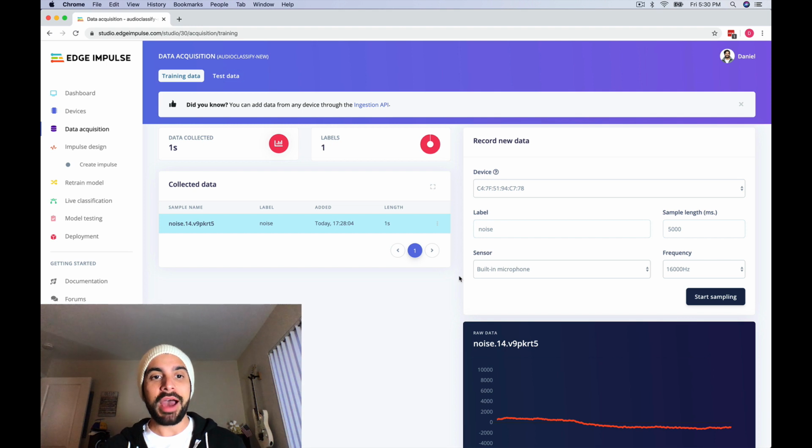In terms of how much data we want to collect, probably about 10 minutes is a good start for an audio classification task like this, which has 2 different classes. We want to collect about an equal amount of data for each class. So let's try and collect 5 minutes of data for the background noise and 5 minutes of data for a faucet running.